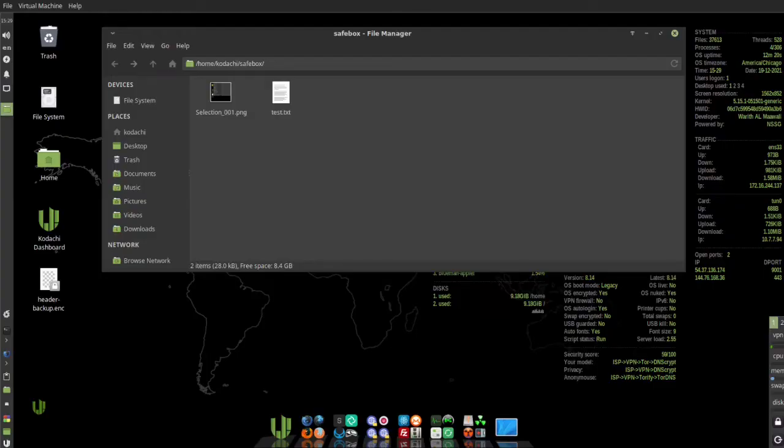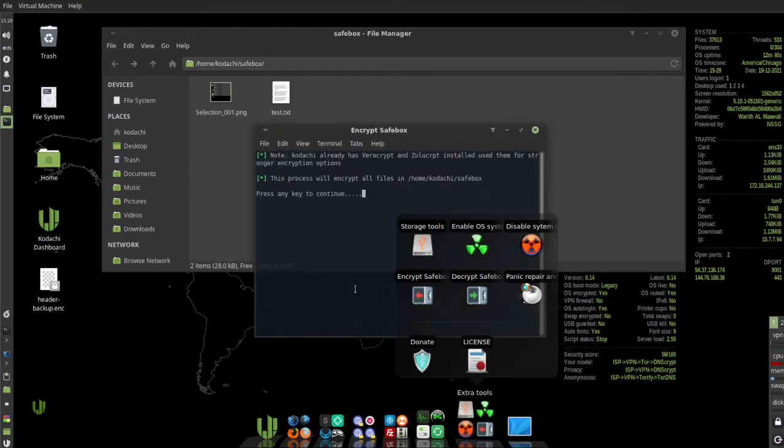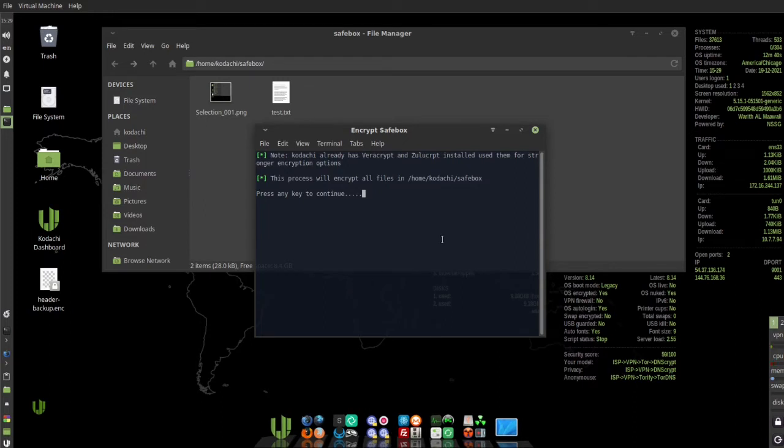Okay, I've got the Safebox folder open. It's located at /home/Kodachi/Safebox. To encrypt this folder, go to Extra Tools and then Encrypt Safebox. In the pop-up window, press any key to continue and then choose an encryption password.